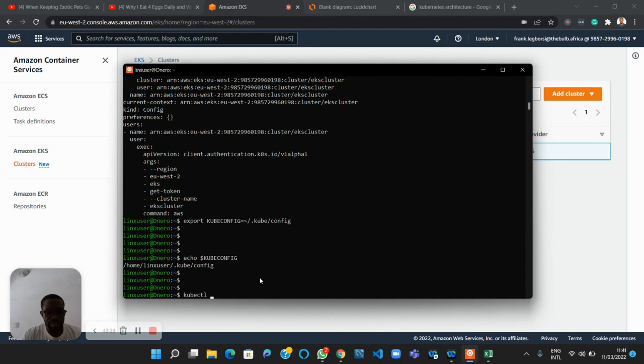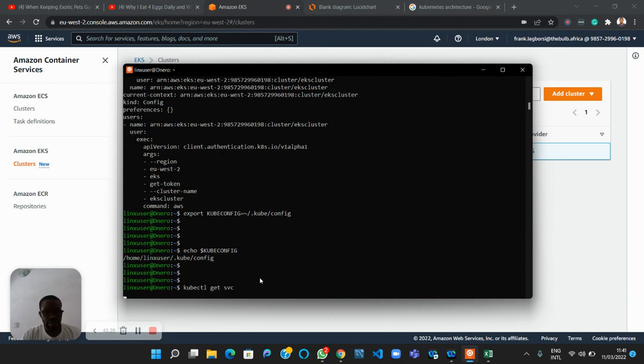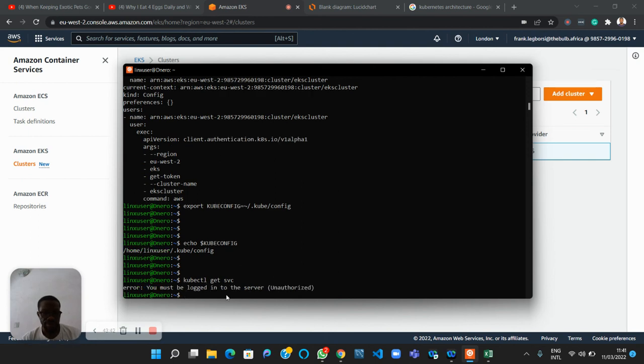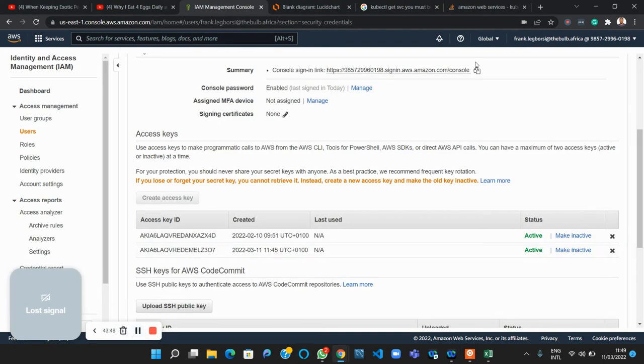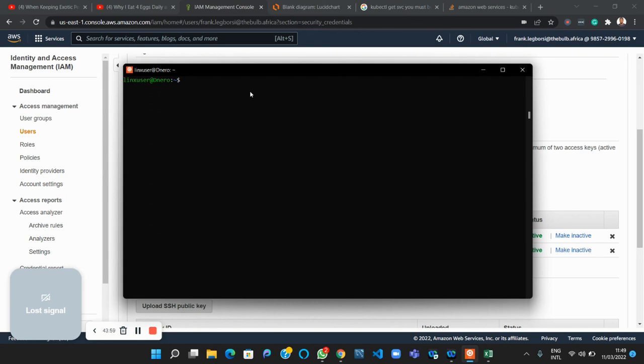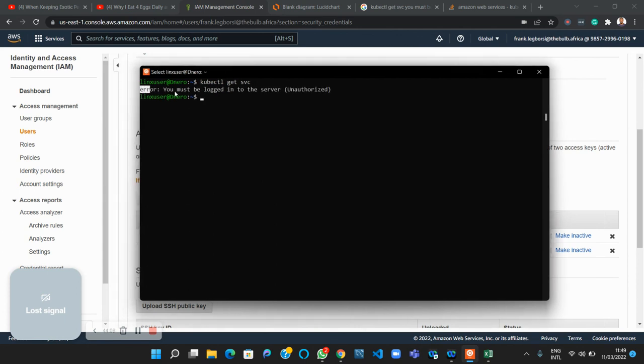Okay, so now if I say kubectl get service, let's see if everything goes okay. All right, I have a reason why this is behaving like this. Kubectl get service. Yes, this is expected. You must be logged into the server, unauthorized user.